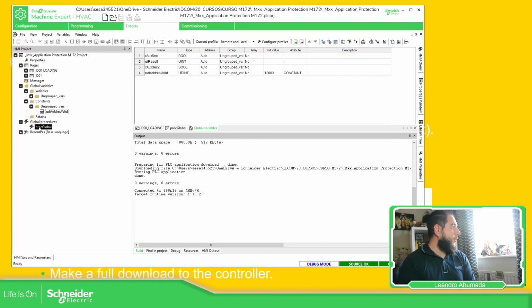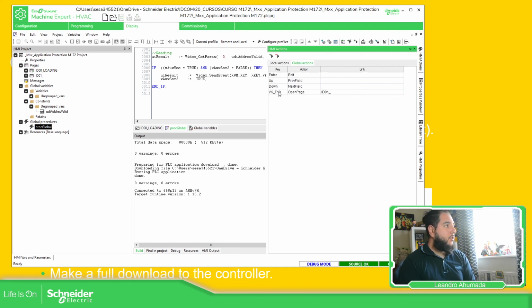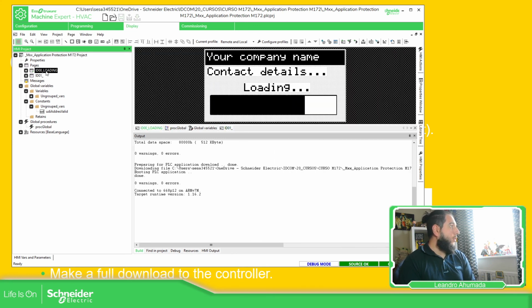So I made a comparison. I have over here, and what I do is create a virtual key, HMI actions, that points me to open page to another screen that I want, which is this one, the welcome page. Hello world. That's as simple as that.